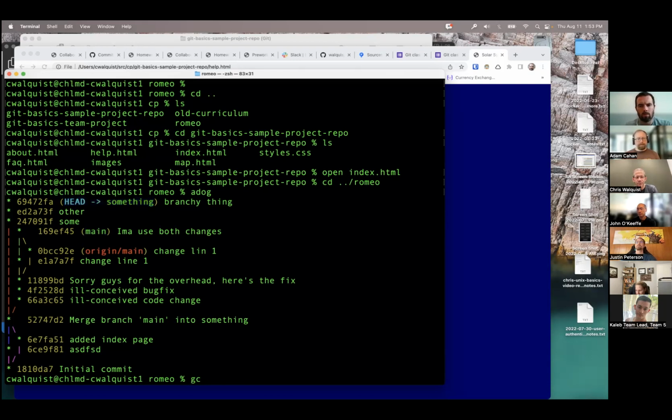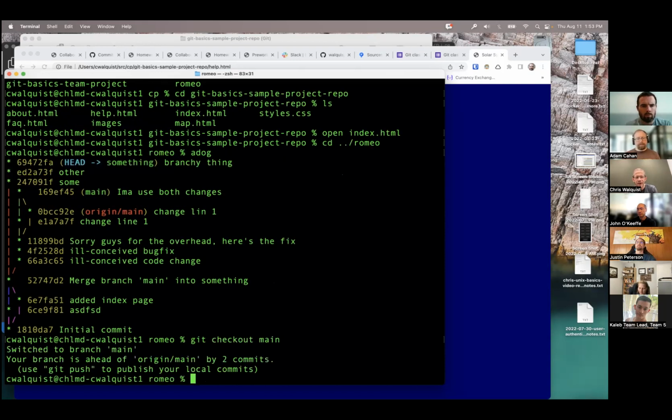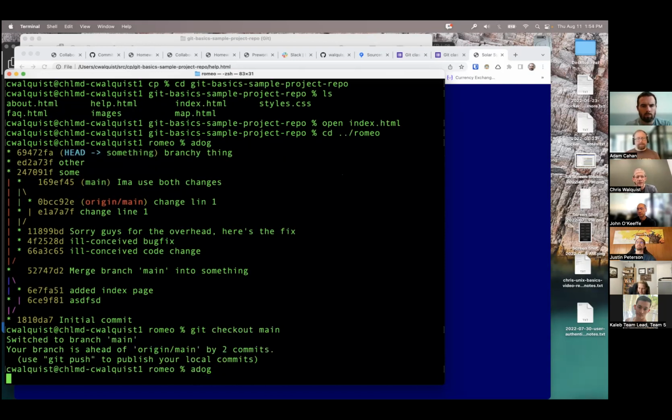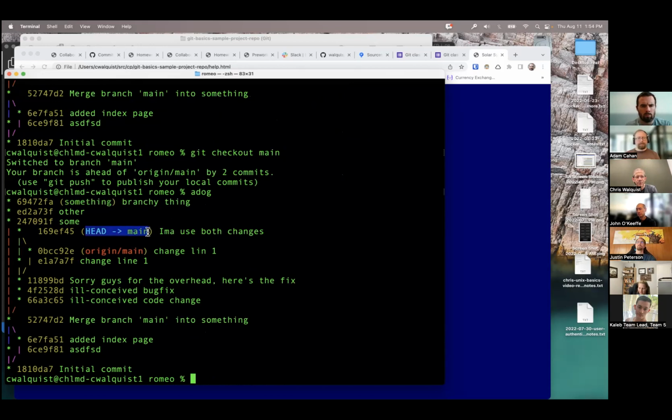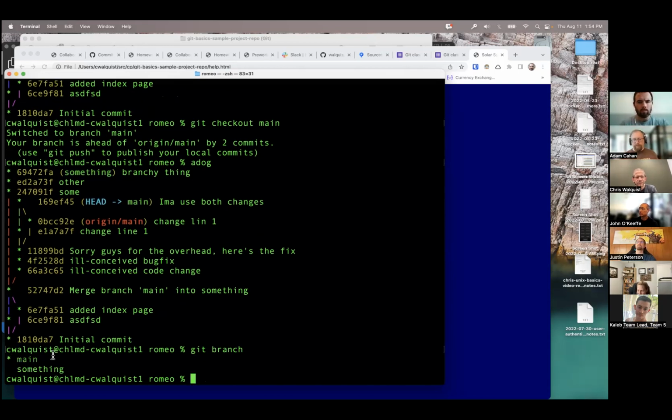I can move to another branch with git checkout, such as main, and now my head is pointing to main. The other branch is of course still there, but that's not where head is pointing anymore. You can see which branch you're on by just doing a git branch. And depending on what kind of environment you have, it will sometimes show up in your command line as well.